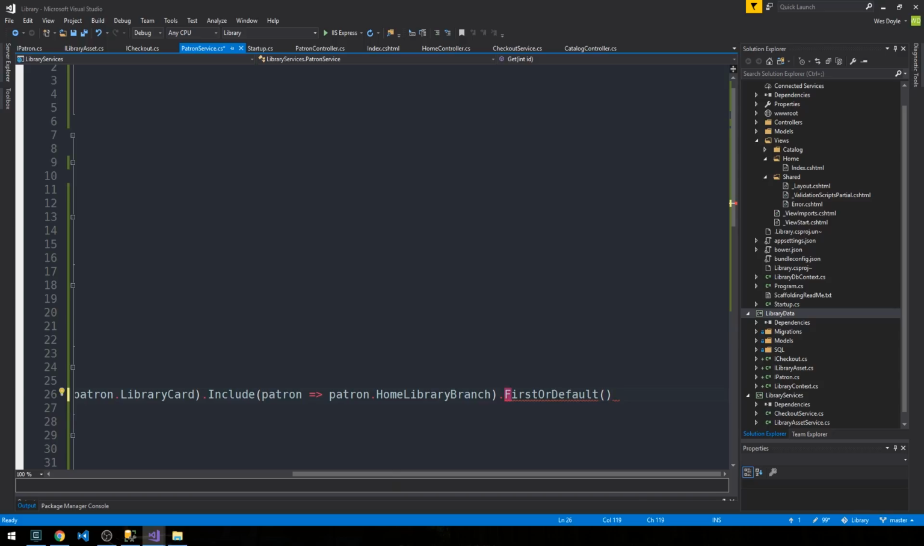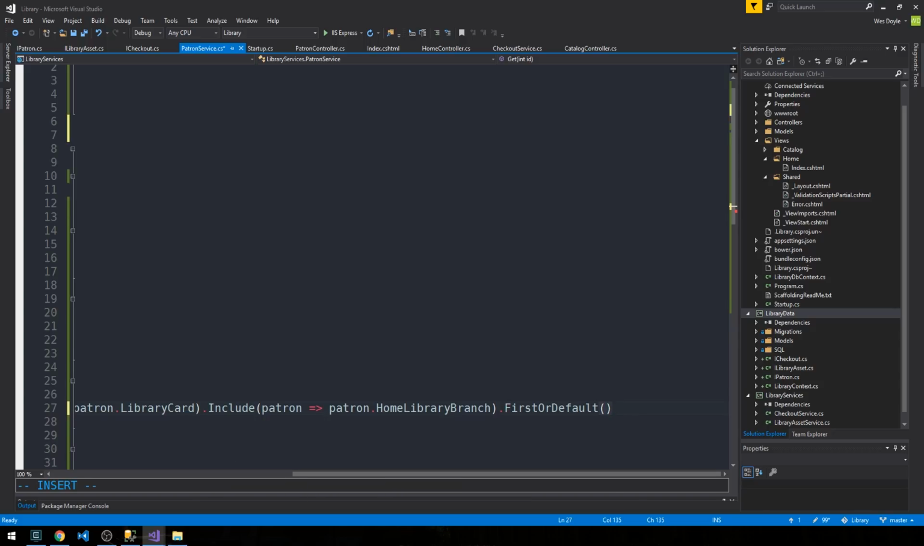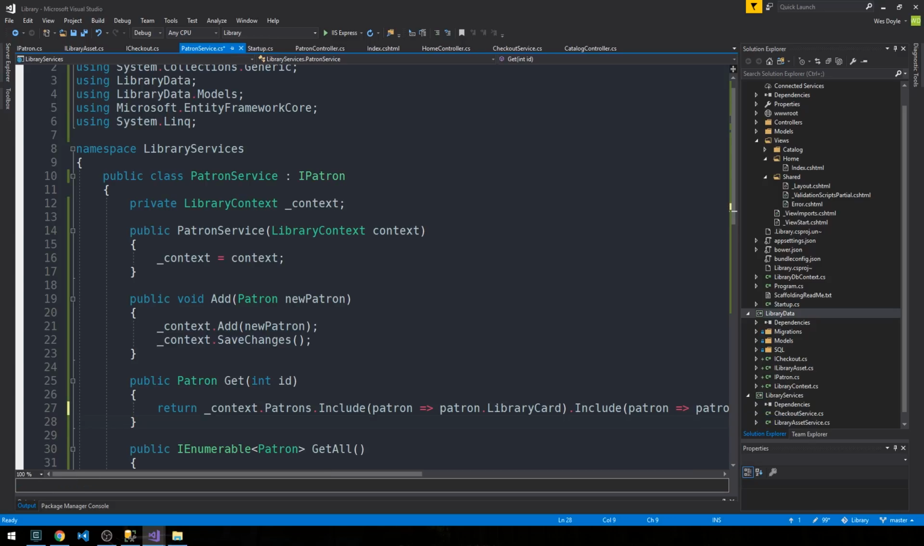And then we'll simply call first or default. And I'll Control-period here to bring LINQ in. We want to grab the first or default case where the patron ID is equal to the ID that we pass our get method. So I'm going to go ahead and move this out to separate lines here so it's a little bit more readable.